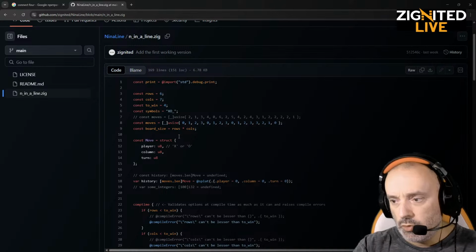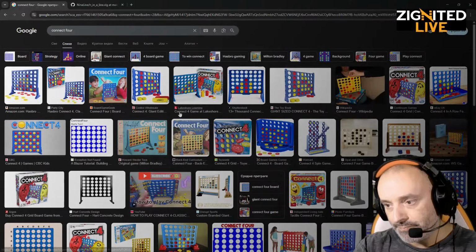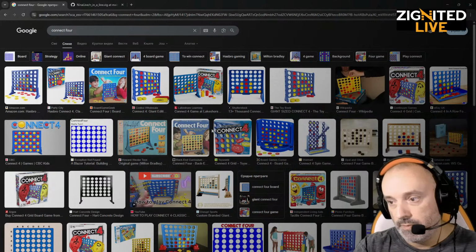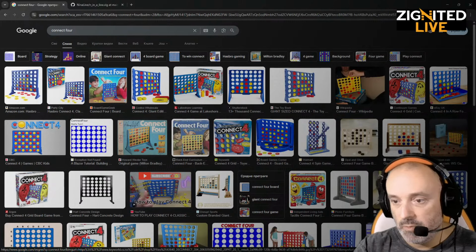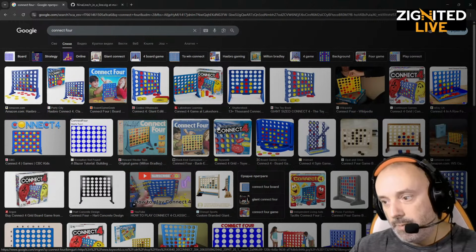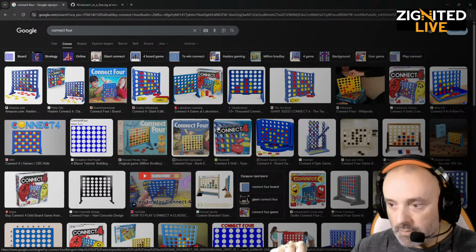So what I want to do today, by the way, let me explain what I'm coding. I'm coding this game which is called Connect 4. That's the official name and most common name for it, but there are other names like 4 in a line and similar. And my version is N in a line because the size of this board is not fixed.